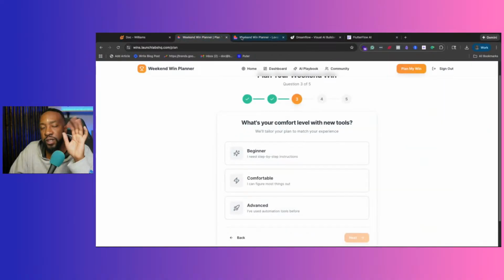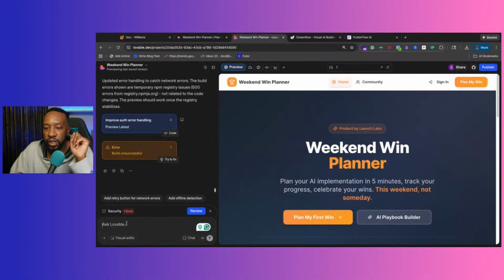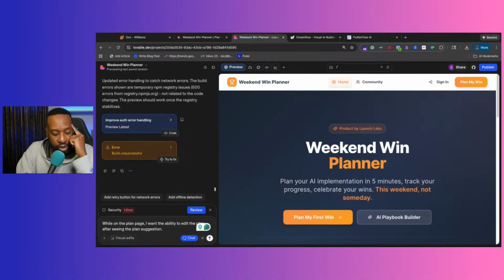Right here, it's saying it wants a little bit more specificity. So I'm just going to chat with it. While on the plan page, I want the ability to edit the plan after seeing the plan suggestion. Right now, if I click the edit button, it will take me back to the start. See attached image for more details.